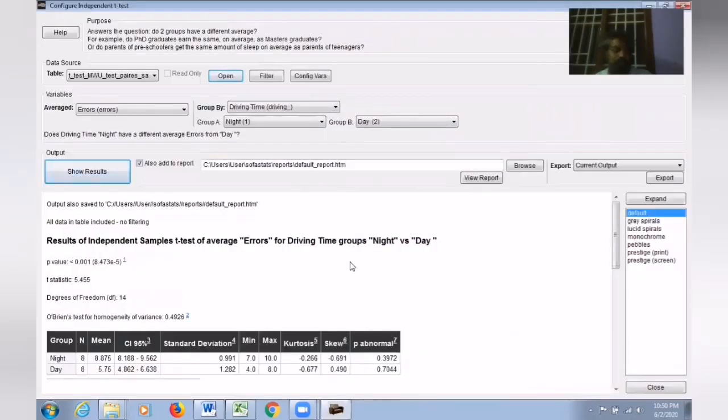And you can see the results here. It says the p-value is 0.001. It means that it is less than the significance level of 0.05. The null hypothesis is rejected and the alternative is accepted. It means that there is a significant difference between the day time drivers and the night time drivers with regard to the number of errors they commit. So there is a significant difference.